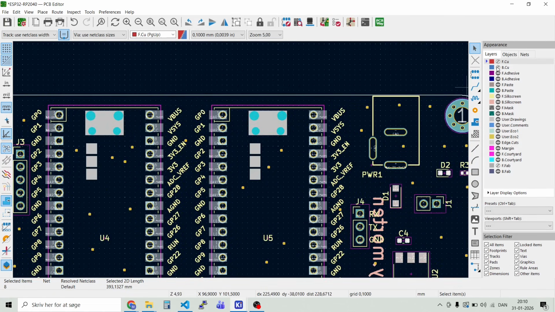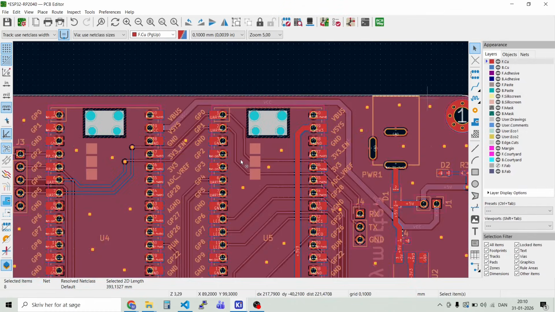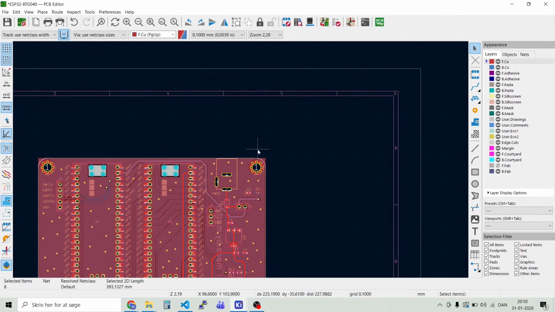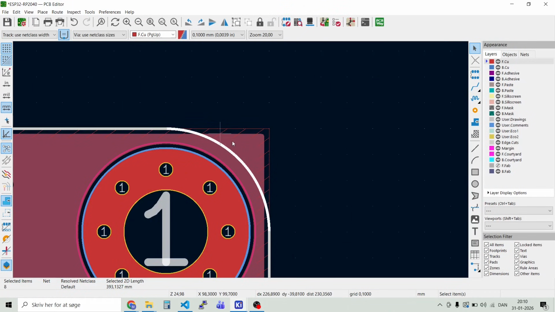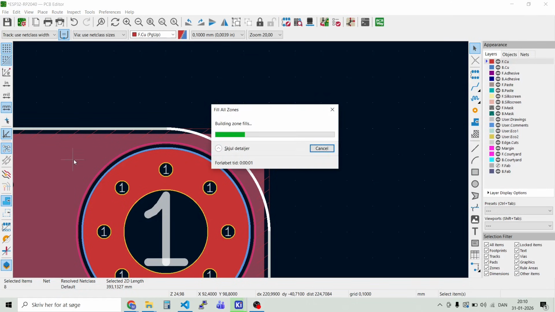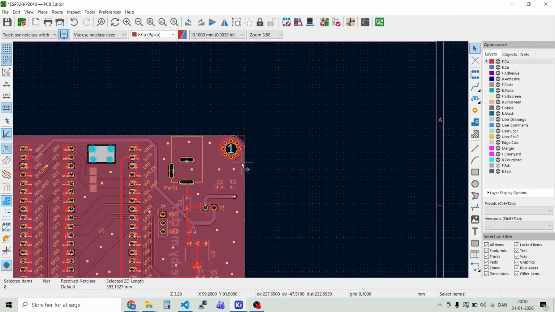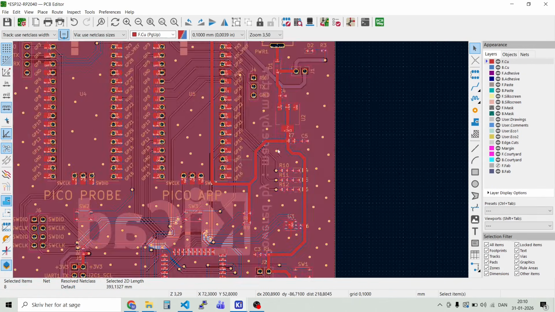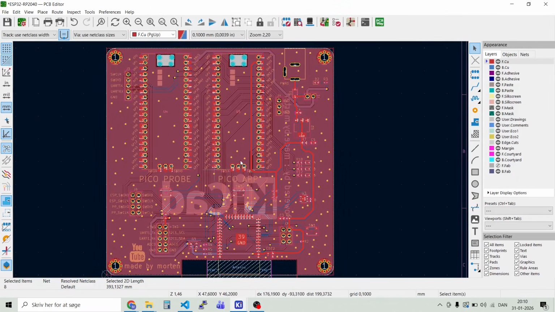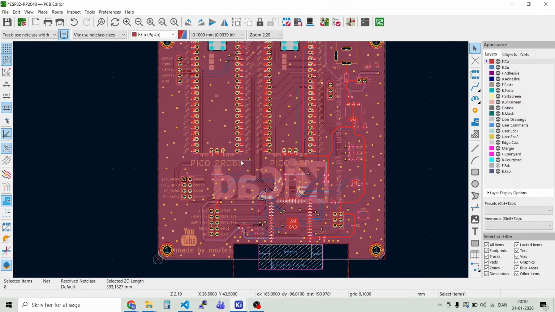And we can turn off the top and bottom layer, and you see we have some copper out here, and then we just press B, and then we do a repour. Then we can see that everything is perfect here. So now I'm happy with the layout and how it looks.